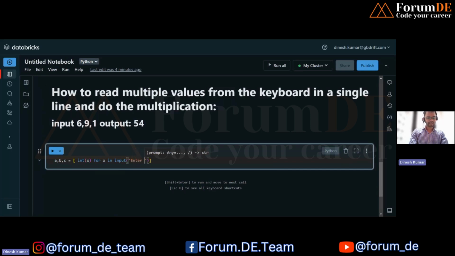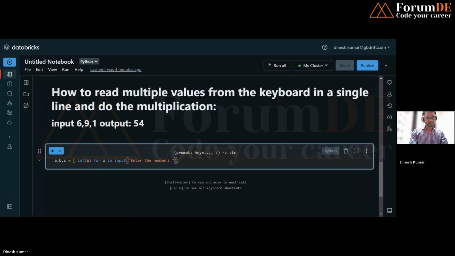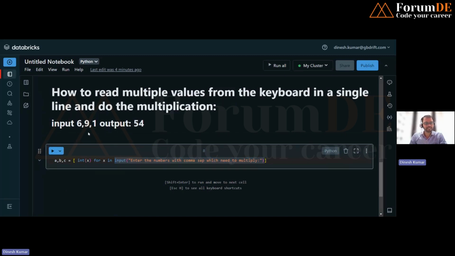So the prompt is: enter the numbers which need to be multiplied, comma separated. Once the user enters the numbers with the help of this statement, we will receive all the numbers 6, 9, and 1, comma separated.